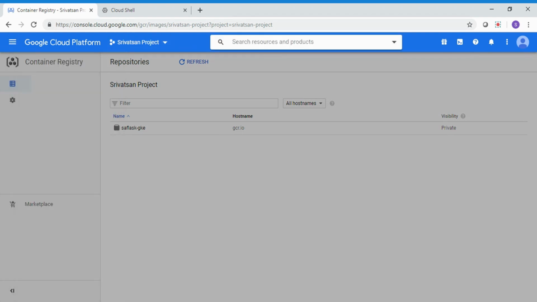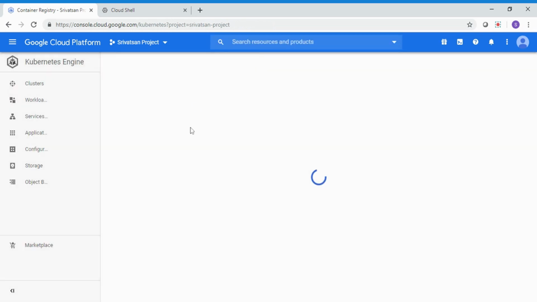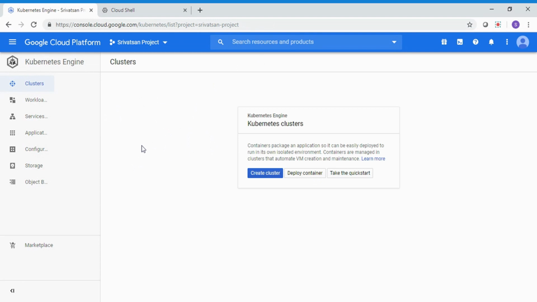Let me quickly go and search for Google Kubernetes. Currently we are not having any clusters. If you have a cluster, it will show over here. Currently, there are no clusters, and that's why it is asking us to create a cluster. Now we can click here and create a cluster and also deploy a container.